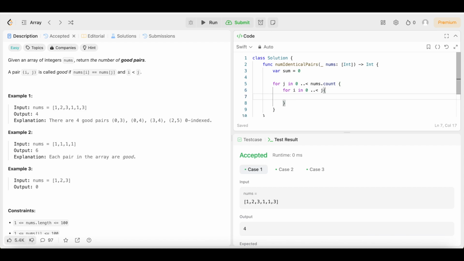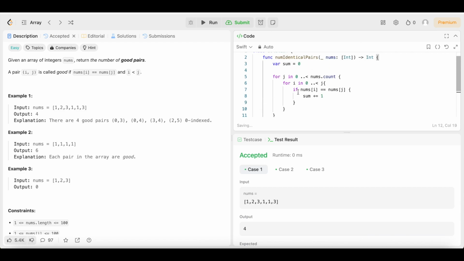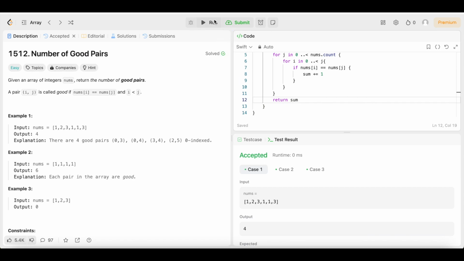Then we're going to come down here and say if nums[i] is equal to nums[j], then we are going to increment sum by 1. Then we are just going to come down here and say return sum. So this is going to keep track of all the elements that are equal to each other, and each time that happens we're going to increment sum by 1. Then we're going to return sum. So let's run it, guys.